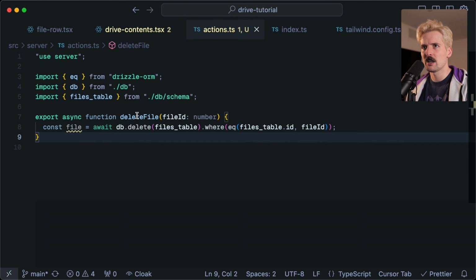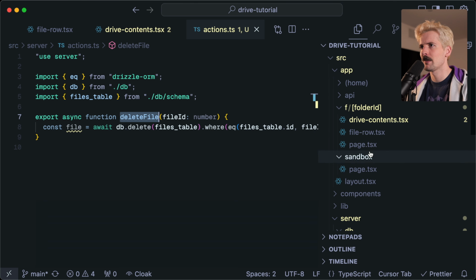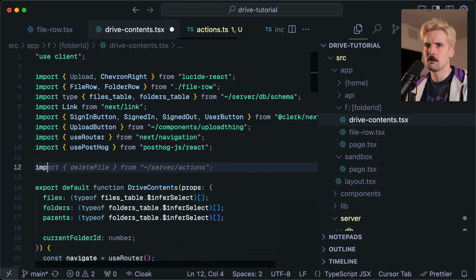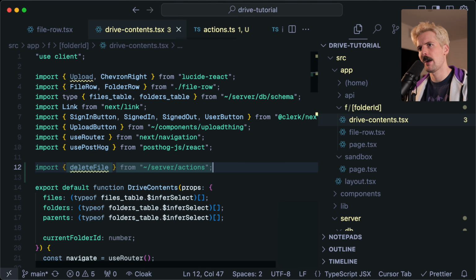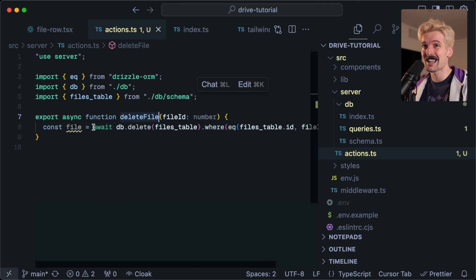So where this problem comes into play is when we have this delete file, if this gets imported in a route, like let's just import this somewhere that gets mounted like in here. Just gonna import delete file from server actions. Seems nice and innocent, right? Well, just importing this is enough that this is now accessible effectively as an endpoint on this route. And any user, signed in or not, can hit this. And by the looks of this, they can delete any file.